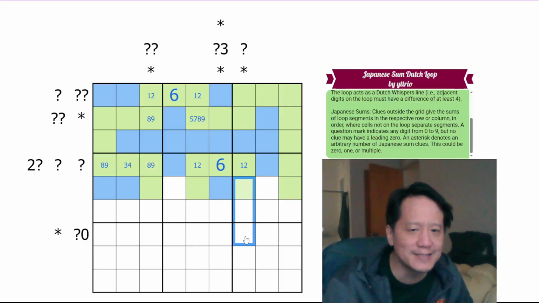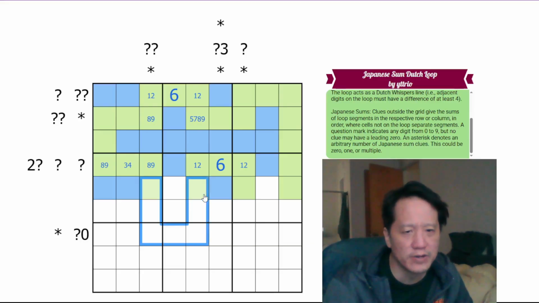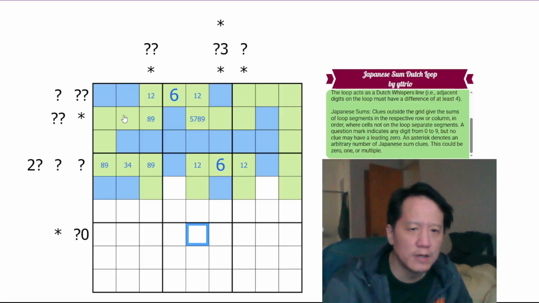The last cells here add up to either 10, 20, or 30. This could connect that way. This could connect that way. Or it could connect that way. That's fine too. This is 1 through 5. So this is 8, 9 pair. That's interesting.